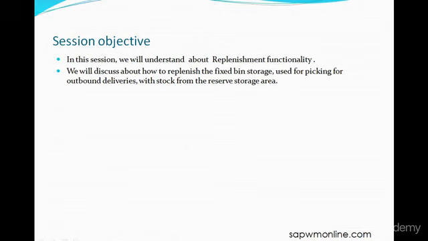So in this session we will understand the replenishment functionality. We will also discuss how to replenish the fixed bin storage used for picking for outbound deliveries with stock from the reserve storage area. Let us understand in the system what the prerequisites are and what customization settings we need to do if we want to use the replenishment functionality.